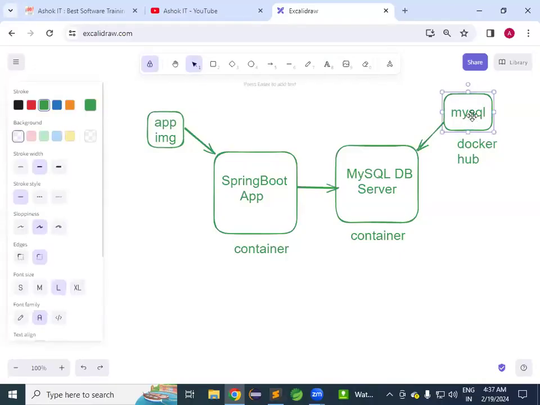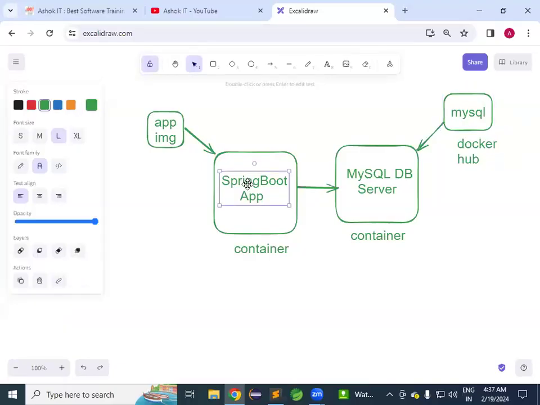MySQL is a public database, right? It is open source. Anybody can access. You can run a MySQL database by using a Docker image. So we will pull the Docker image for MySQL and run the MySQL database. Got it? Then the Spring Boot application is available.